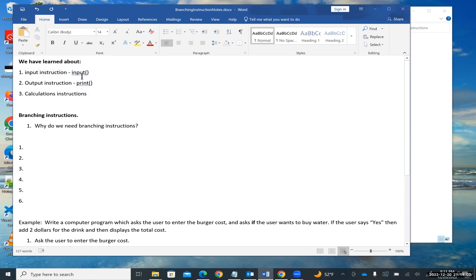instruction. And where do we use input instruction? Anytime we want to collect some data from the user, whether it's a number or a text, we use input instruction. And we also learned about output instructions. And where do we use output instructions? Anytime we want to display data back to the users, we use print instructions.